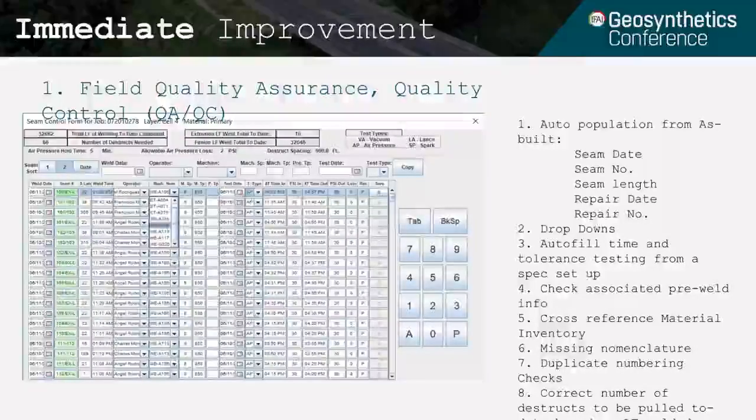Automation software also makes other important installation checks quicker, such as material inventory checks, seeing if you skipped or missed the number, having the correct number of DTs being pulled per linear feet, and being able to quickly relay production quantities to the superintendent or project team.